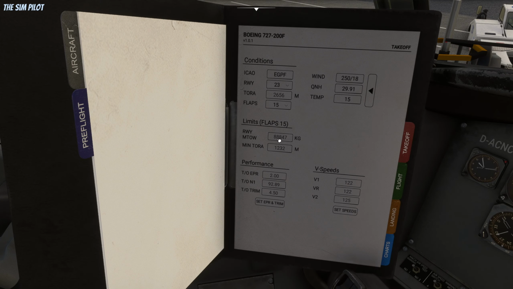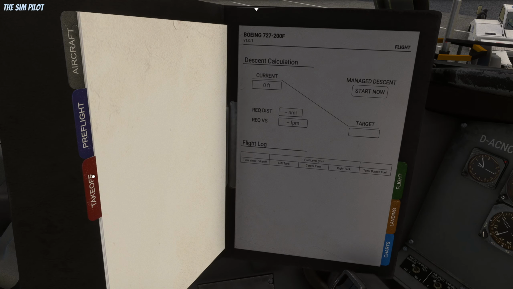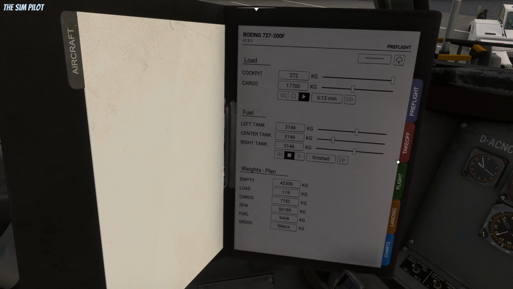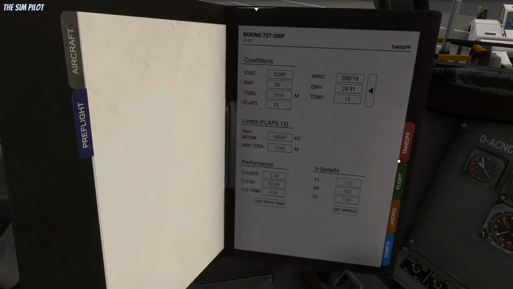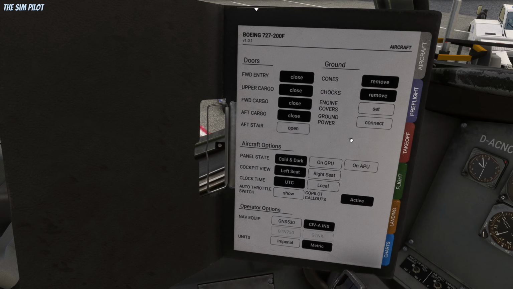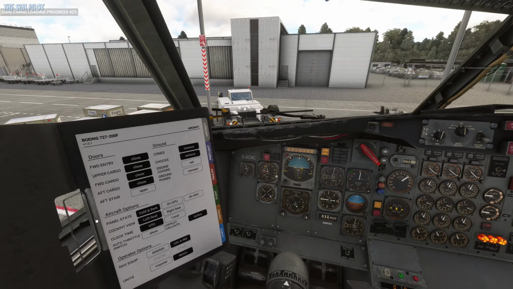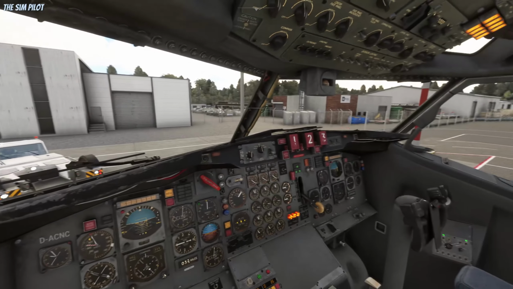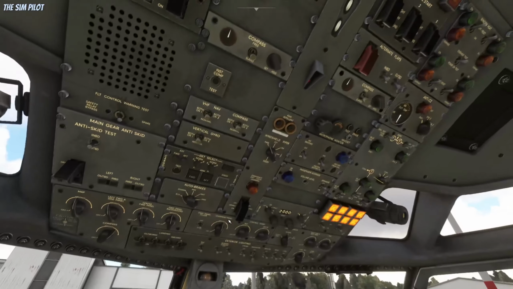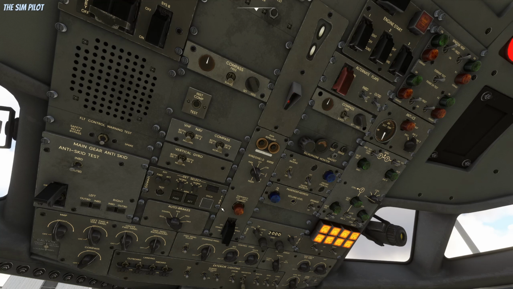Looks like it. It's 88847. I go back, pull another page. So the cargo is being loaded. As you see, it's dynamic, and if I pull the performance page, these numbers are constantly changing because we are not loaded yet and we don't have the final load sheet available to us. So that is pretty much what we need to complete to prepare the aircraft for taxi.